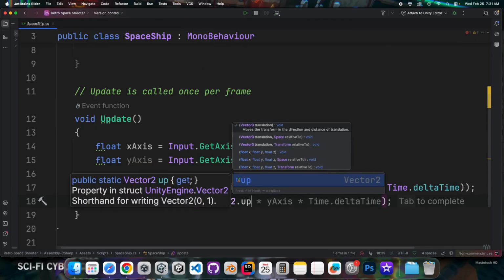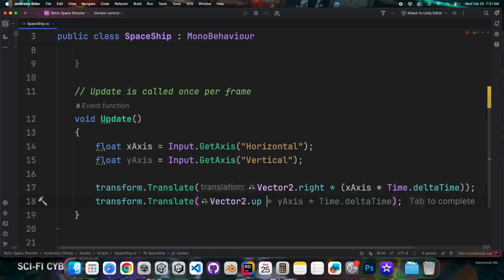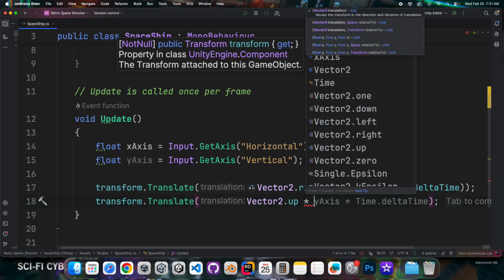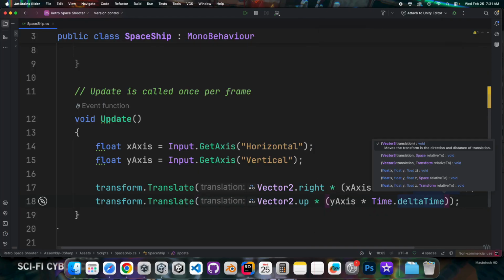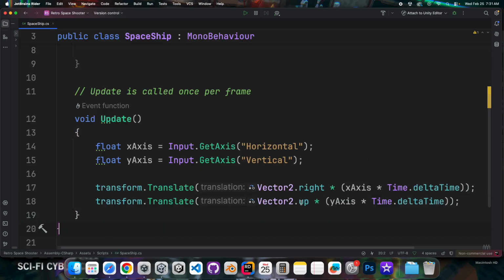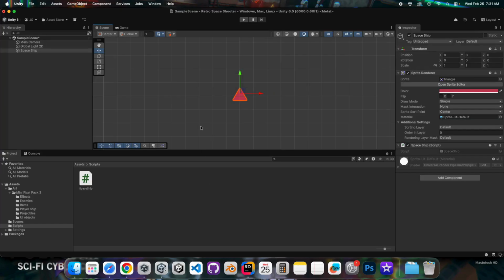And we're going to use the vector2.up. This is a shorthand or shortcut to writing it as a new vector2 using 0 and 1. Where this is going to go in the positive up direction. But if my y-axis goes negative, this is then going to pull my spaceship in the negative direction. So back to Unity.